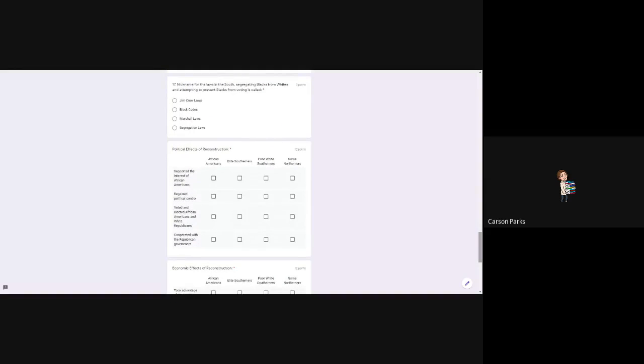Number 17. Nickname for the laws in the South segregating blacks from whites and attempting to prevent blacks from voting is called Jim Crow laws, black codes, martial laws, or segregation laws. Pause the video to answer number 17.